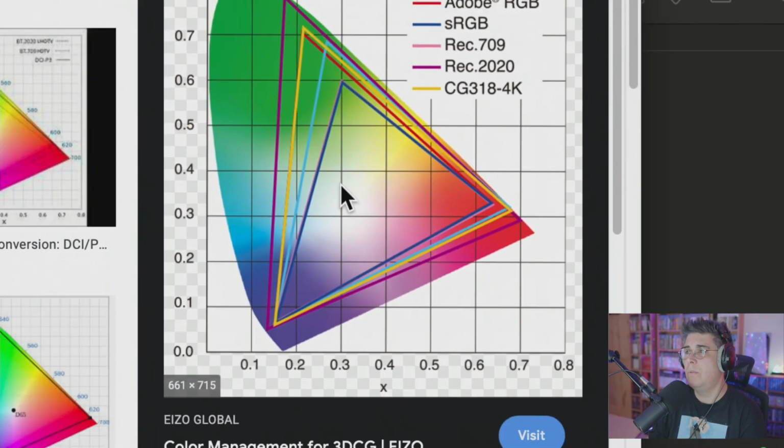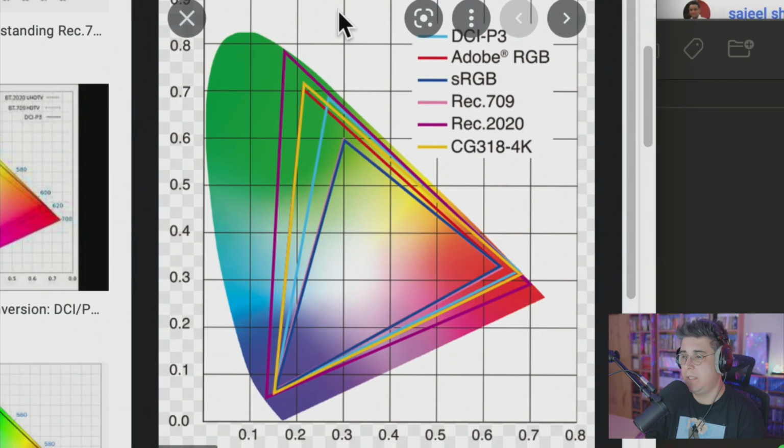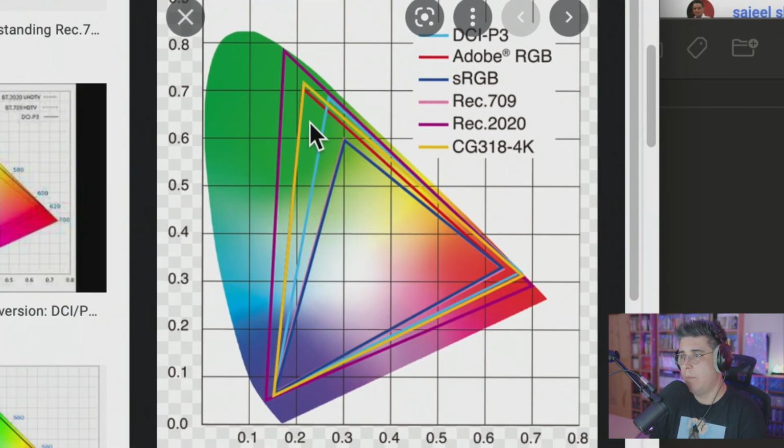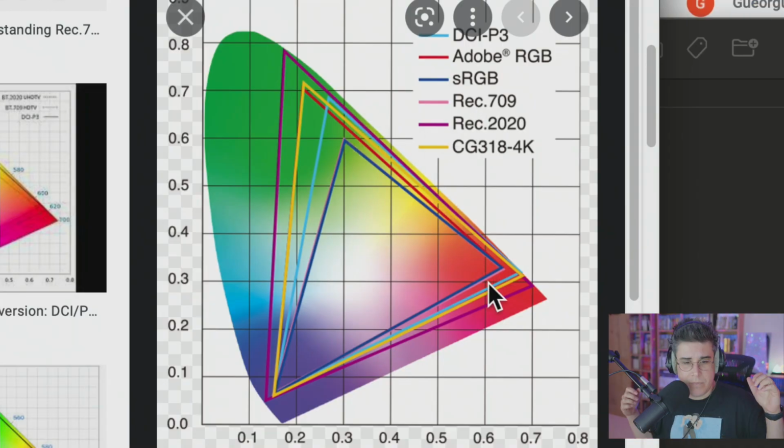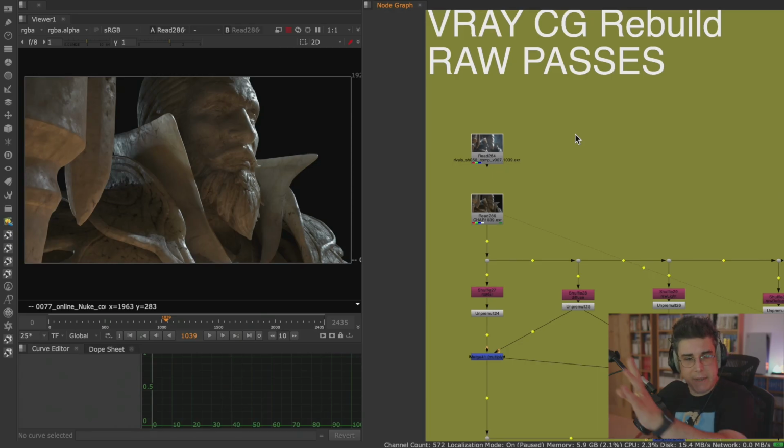But compared to, for example, DCP, which is what we see in the cinema, the blue one, which has a huge range of color. Really going off topic now. This is much more advanced than what we are going through here. I'll explain this by hand, don't worry.